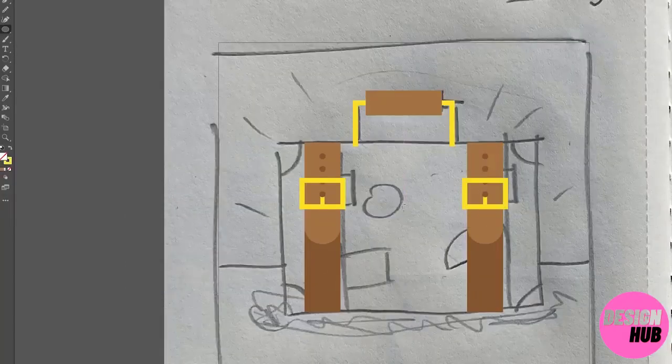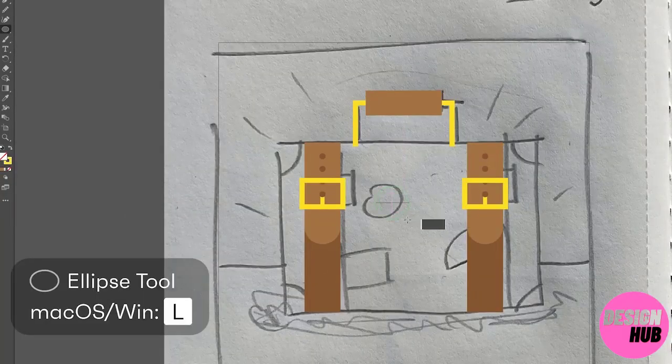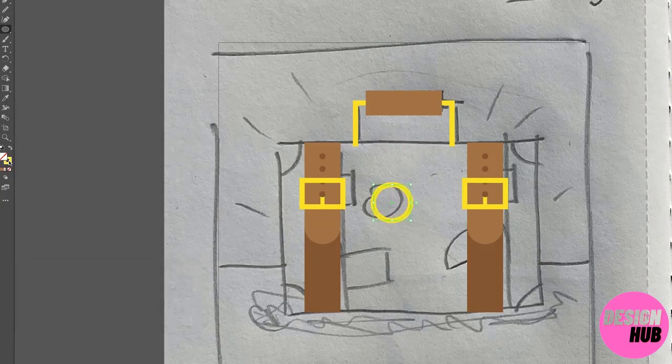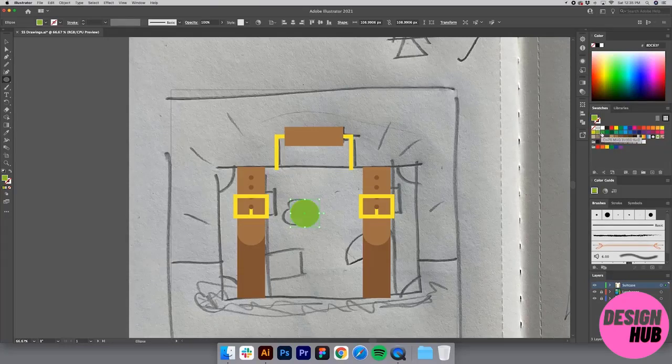Let's hit L for our ellipse tool. Let's create a circle here. I'm holding down Shift and Option to scale it from the middle. I'm going to flip it over here because we know we want this to be filled. Let's go over to our colors here. Flip this back to yellow. Let's change this to green.